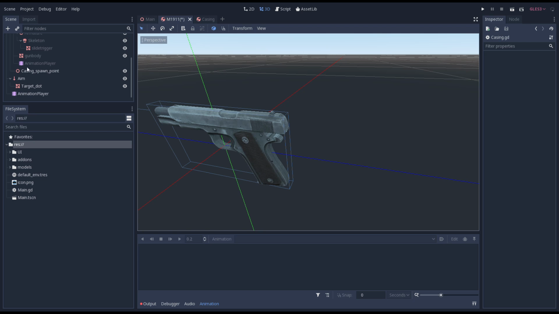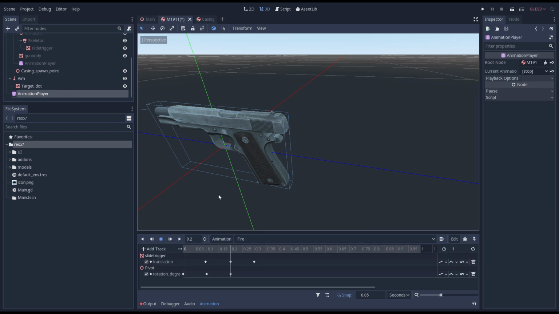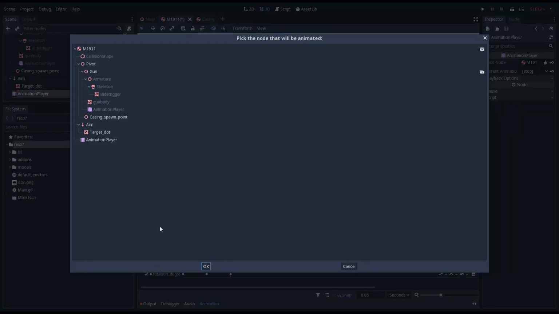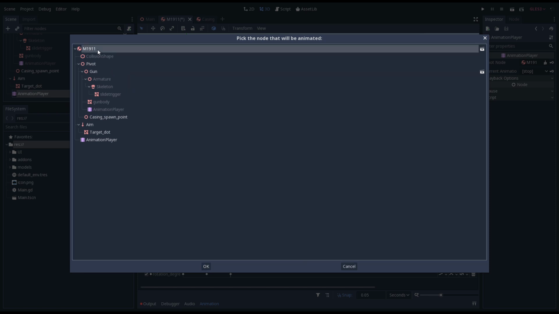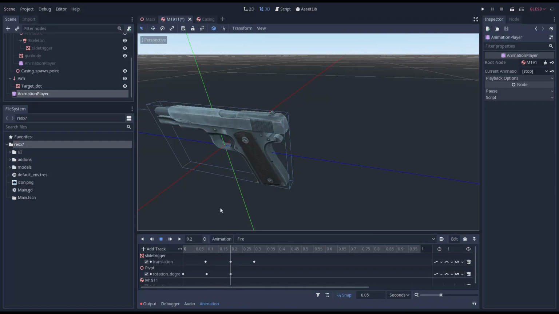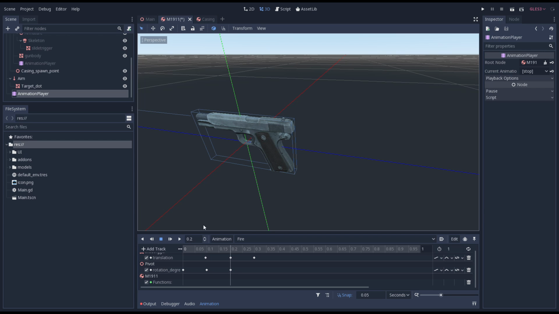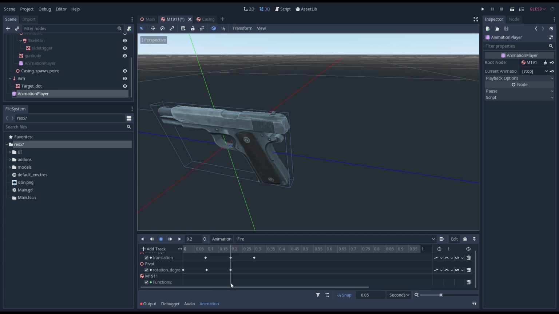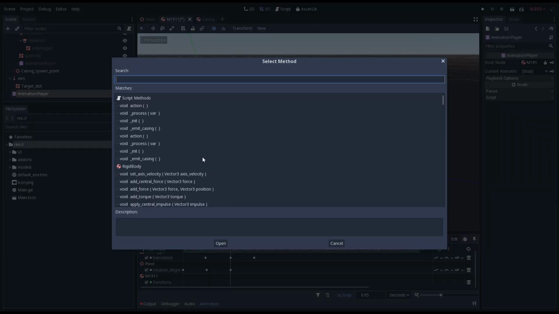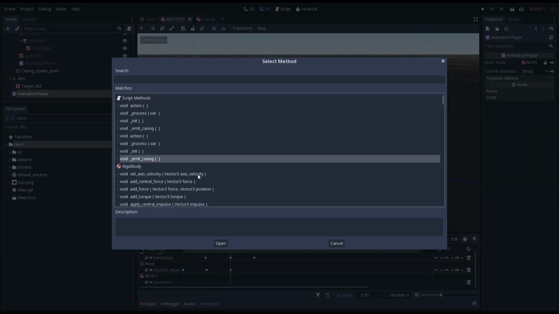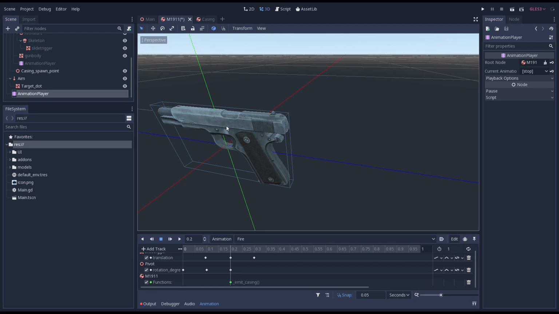To spawn our casing at the right moment, we select our animation player and manually add a track by clicking on Add Track. The type of track we want to add is a call method track. This will first ask for the node on which we're going to call a method, so we select our root node. Now we right-click on our track to insert a new key. This will ask us which method we want to call. We select our emit casing method.